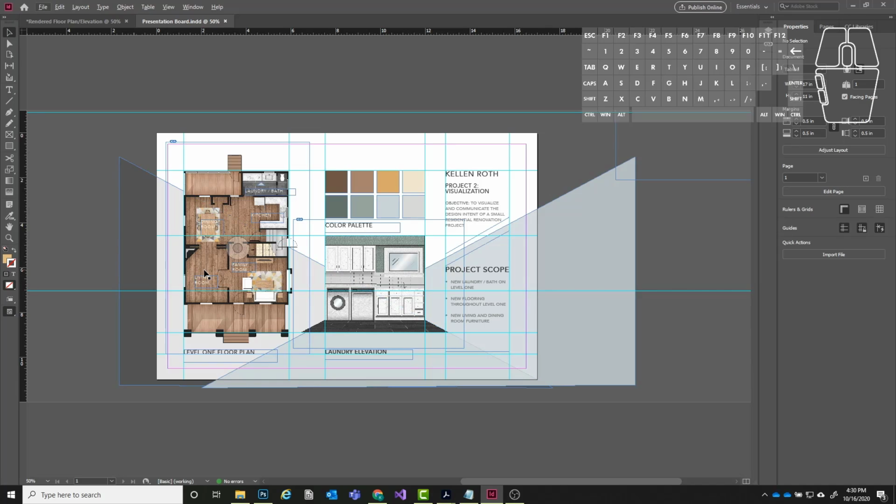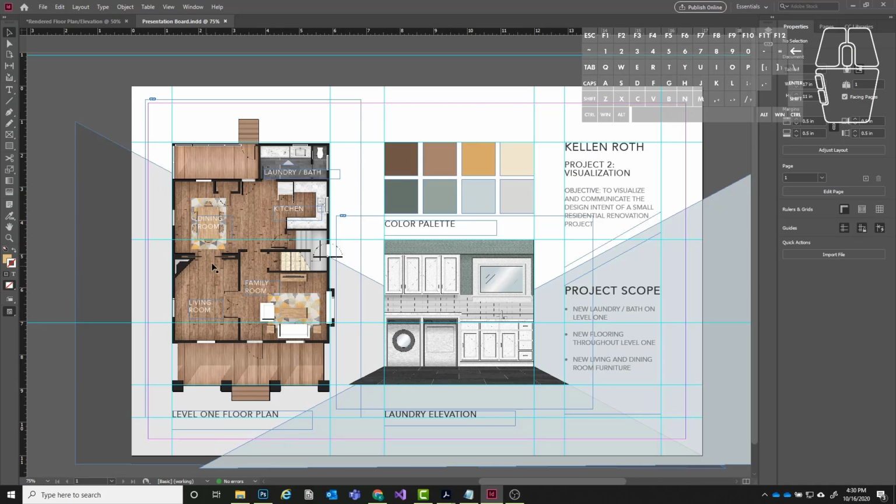Like I said previously, last year we did the entire floor plan of the house. We didn't just do the laundry and bathroom. So we have our floor plan, we have our elevation, and then we have a color palette, and over here we have project information. We have my name, what the project is, the objective, and then this is the project scope explaining what the goals of the project are.